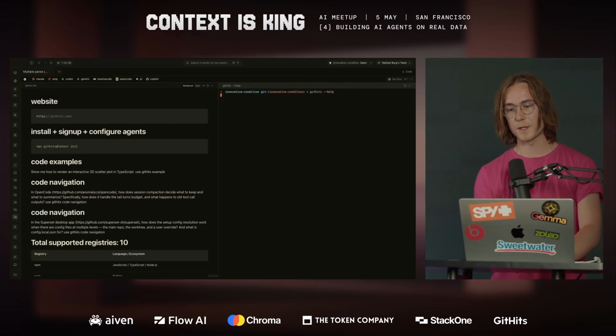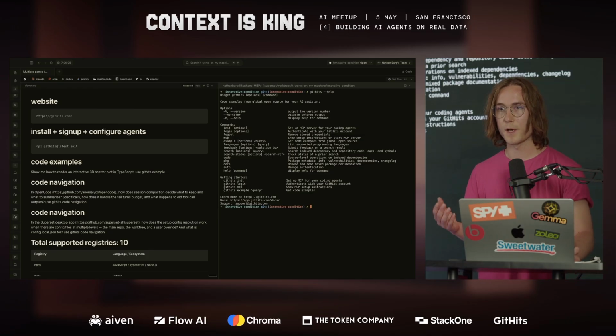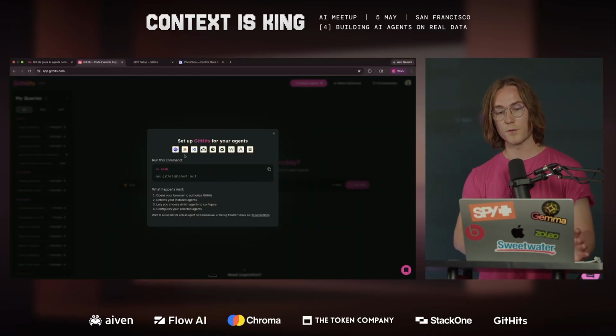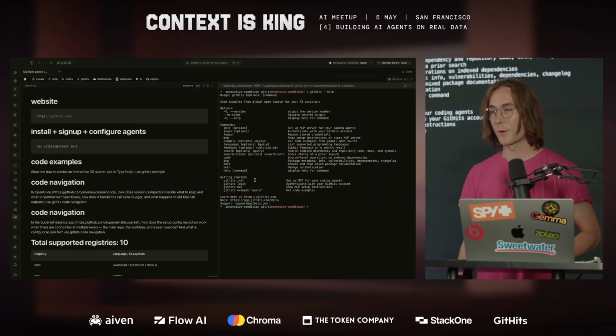The way it works is you can hit the different commands directly through the API. And I say it's a hybrid because when you run our setup command, which is over here, npx githits at latest init, that will let you sign up, so you can create an account from that command. It will configure 10 different coding agents for you automatically. And the way those work is they run an MCP server over stdio.